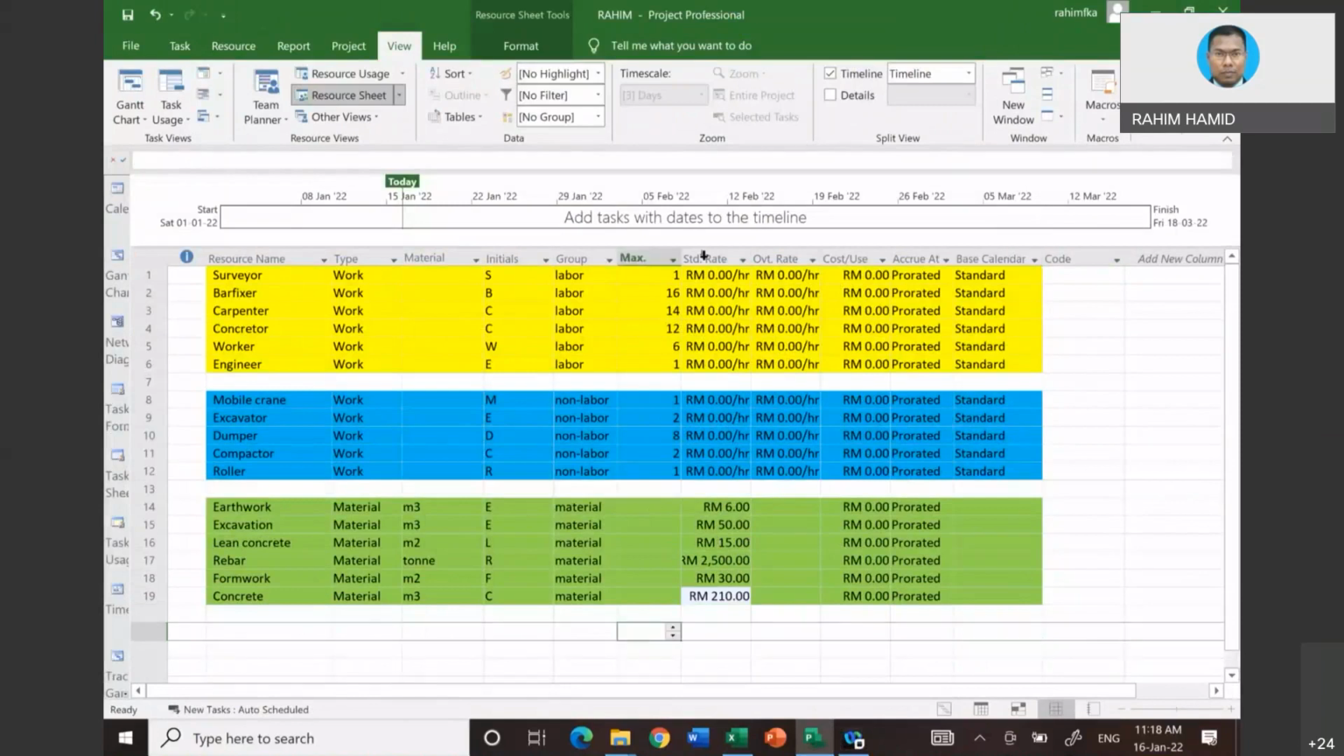You notice that I'm using the standard rate, but I leave it blank for man and machine because I want to focus on putting into the material using a unit rate, similar to the concept of BQ. Then only you get the right cost similar to what you put into the BQ. All right, now we are ready to go.